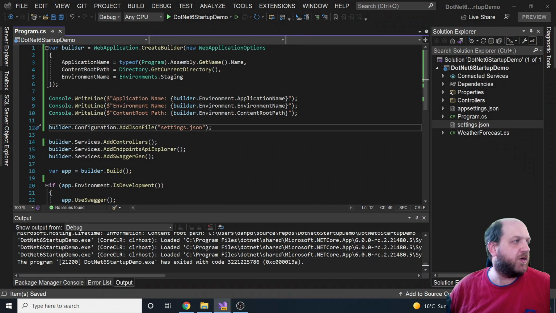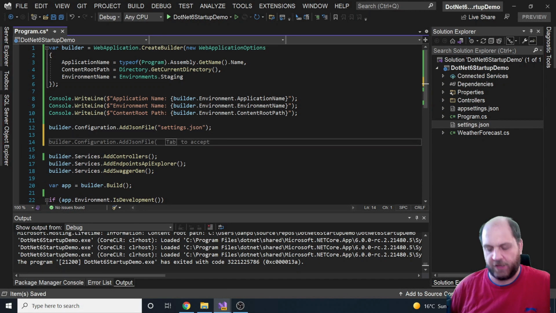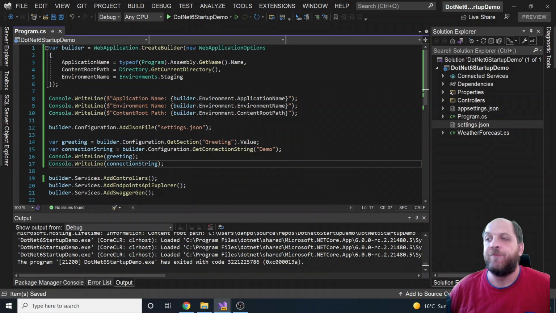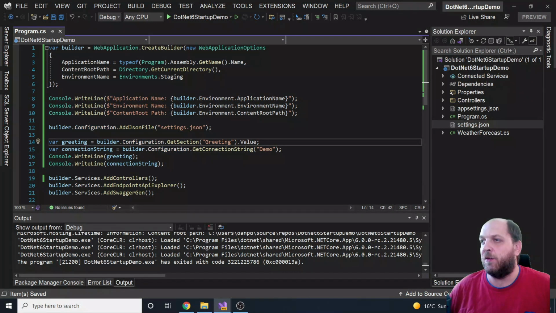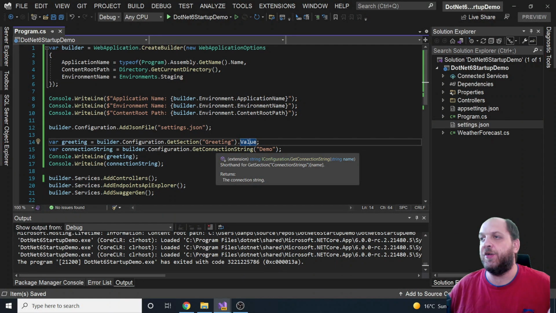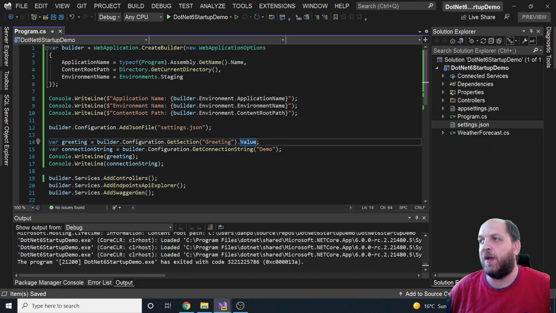Now let me just use another code snippet here that I have prepared so that we don't waste a lot of time writing a bunch of console write lines. Here we have this variable greeting, and here on the configuration, once again, we get the section that we desire, in this case greeting, and then we get the value of it, which should be a string. And for the connection string, you know that we had that extension method GetConnectionString, which still works, is still here. The only thing is that you have to specify your connection strings JSON property by yourself. And then I have a demo connection string, and this is what we want to print in the console.